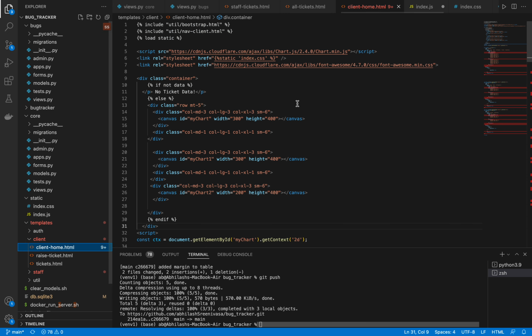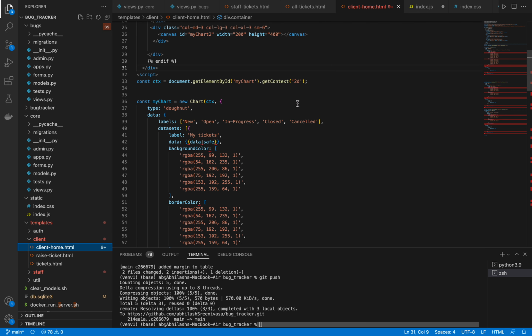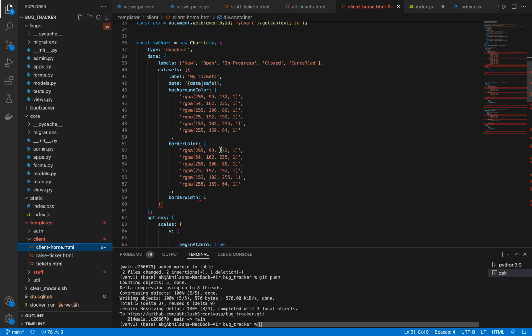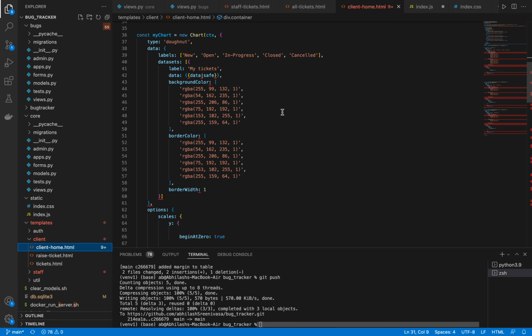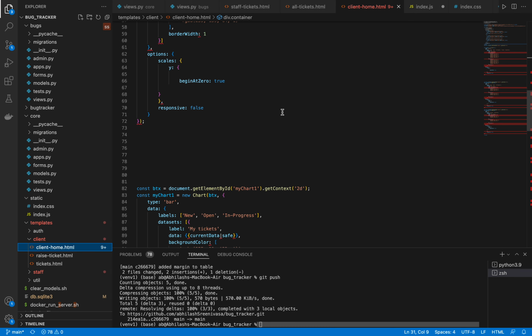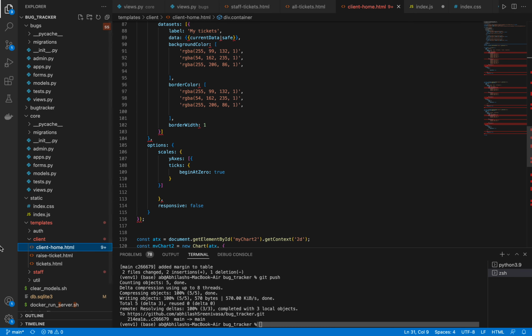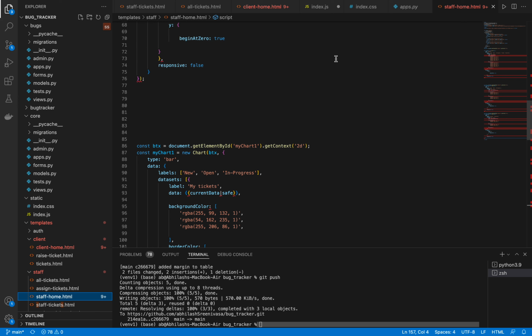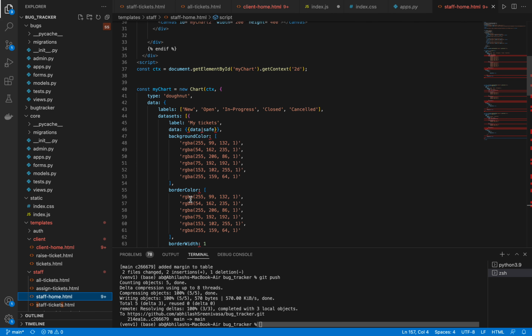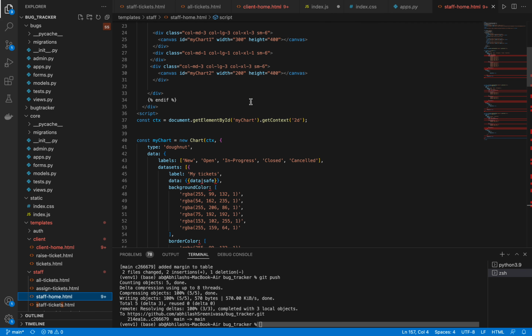So the data fetched over there will be shown as charts over here, and we have used two types of chart, which are a bar graph and a pie chart, both in client and for the staff. So in staff, we have assigned it for both manager and the developer over here.